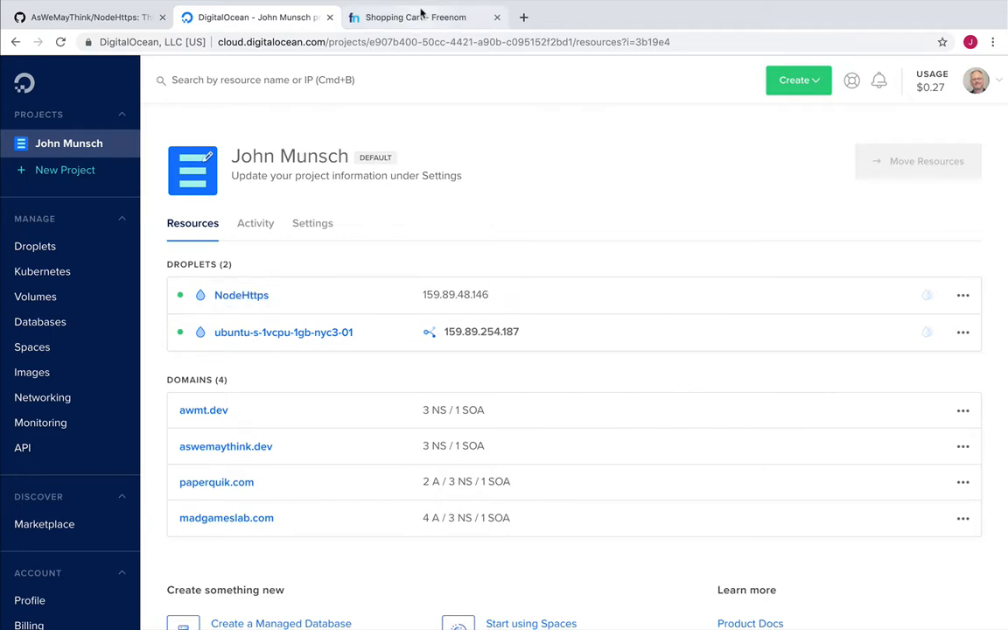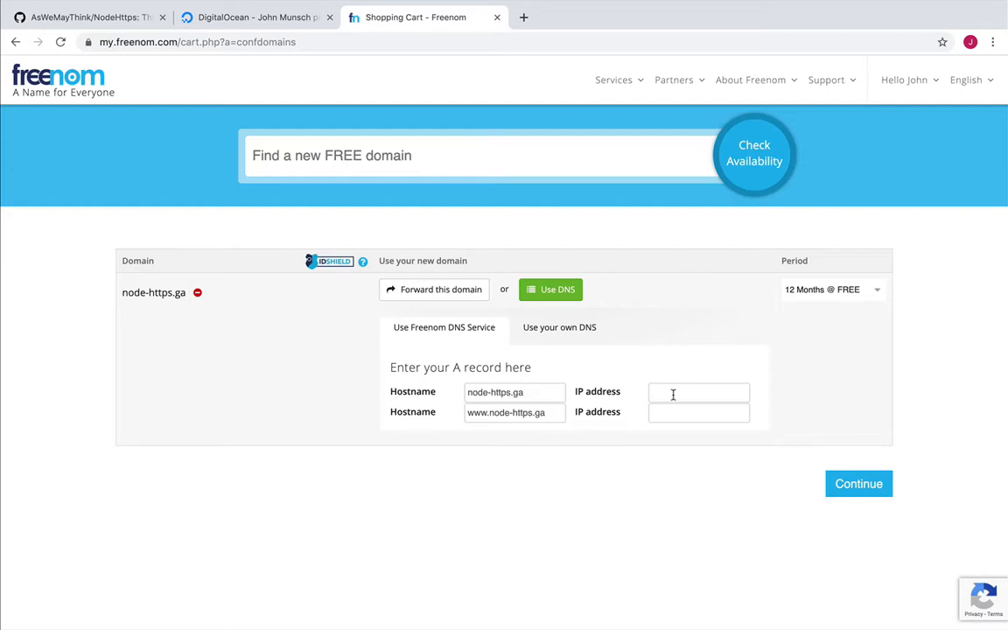Once this process completes right here, you're going to see me get the IP address from this new server, and then I'll turn around and plug that in over at Freenom so that I can connect that new domain to that server. And there we go.